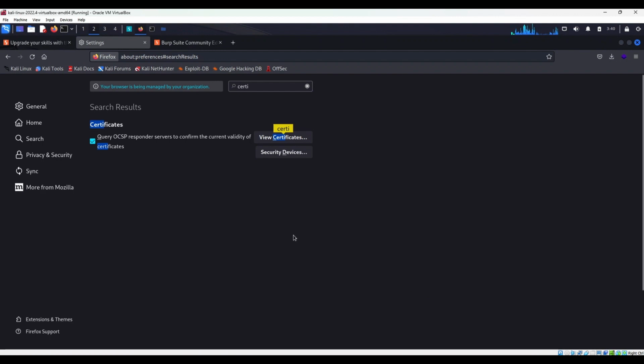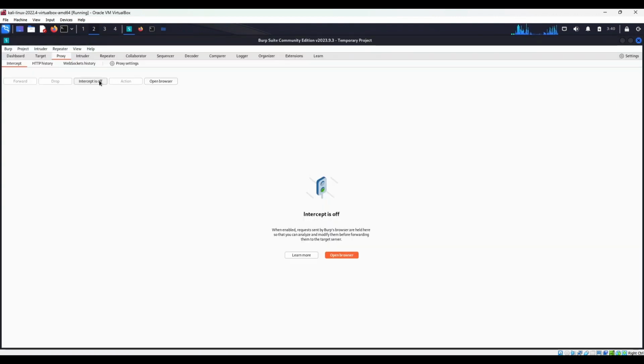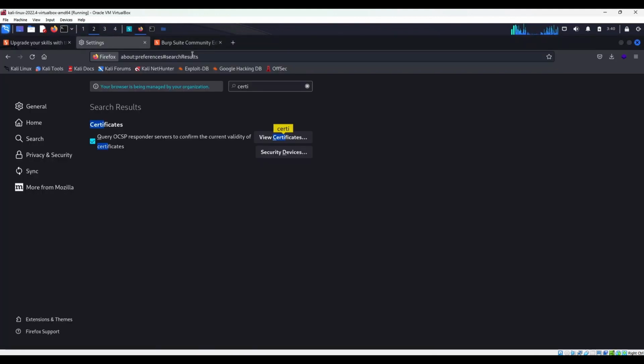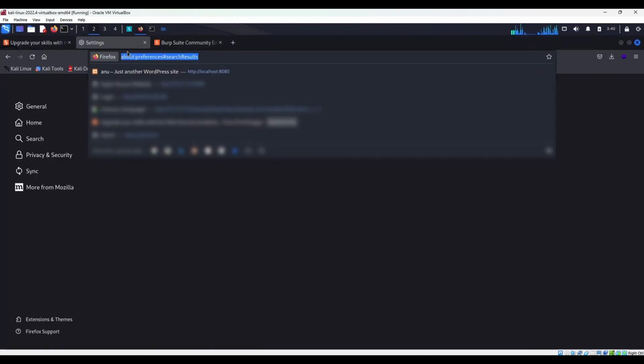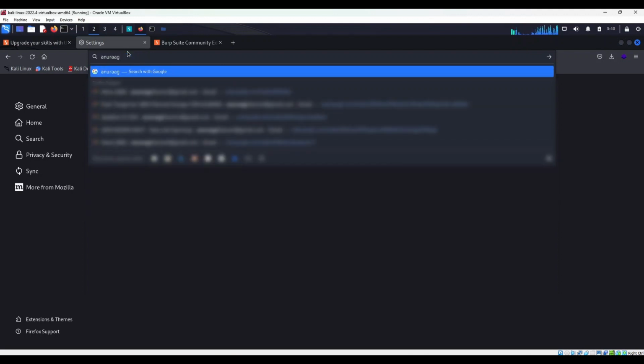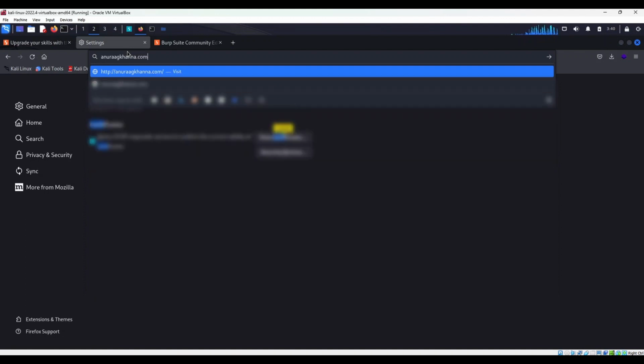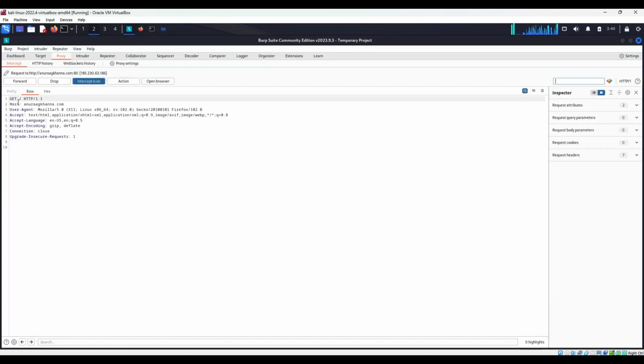Okay, close this. And now when you turn on your intercept and try to visit a page using Mozilla, for example, let's visit my own website, you are redirected to Burp Suite where you can either forward the request or drop the request. There are multiple things that you can do, which I'll be discussing in further videos.